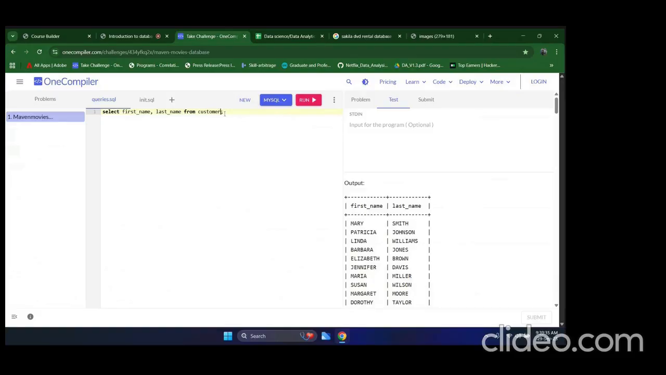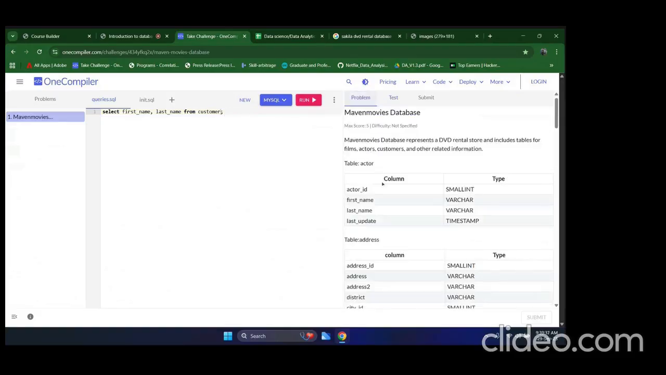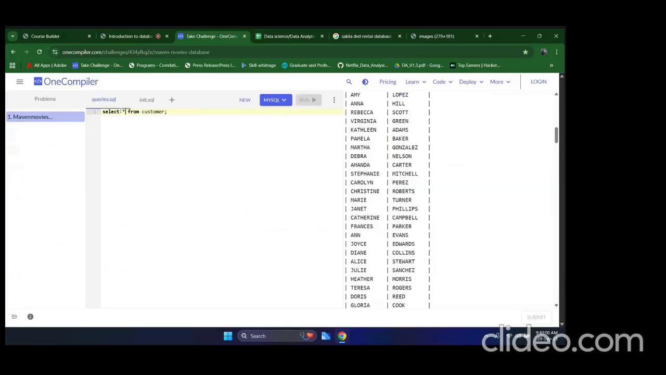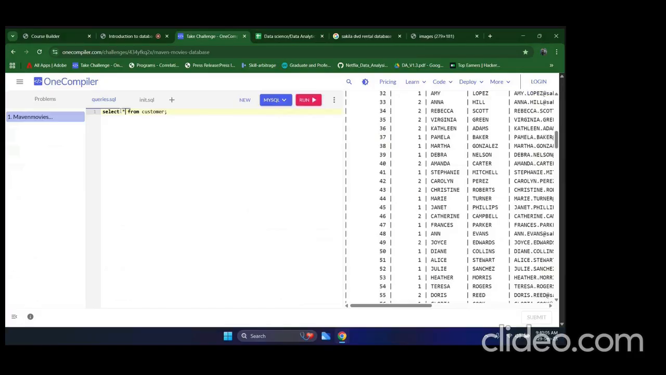What if I want all the columns from the table? Let's say this is the customers table and I want all the columns. So should I be writing all the column names? Customer ID, first name, last name, store ID, email, and that will take a lot of time to write. Instead of that, if you want all the columns from the table, select star from customer. What will that star do? Star will help me get all the columns from that given table.